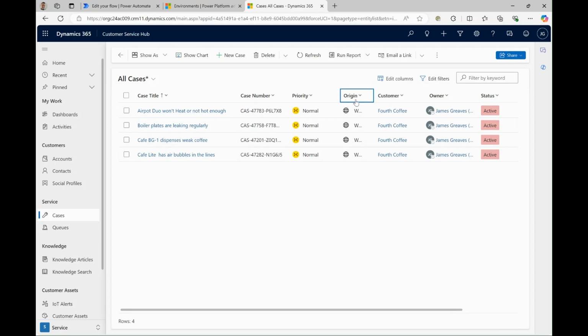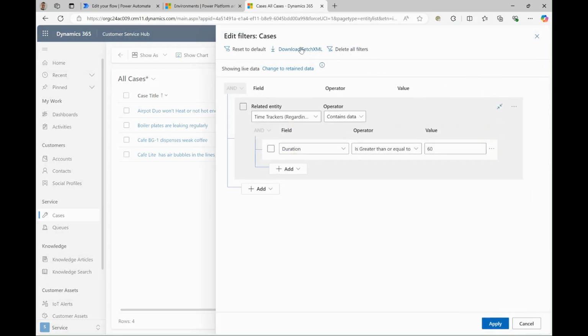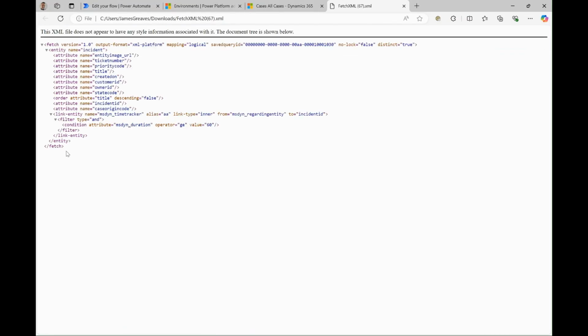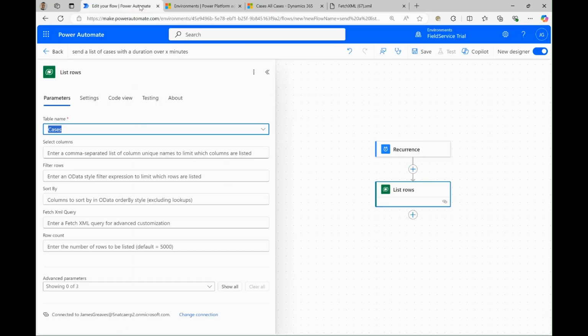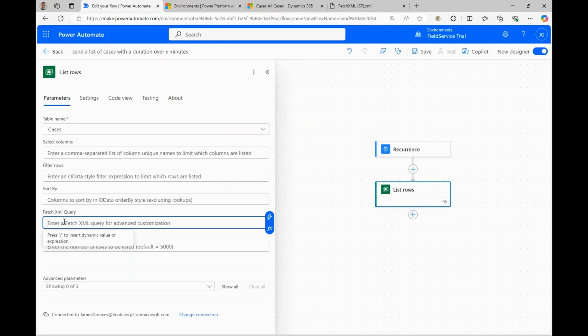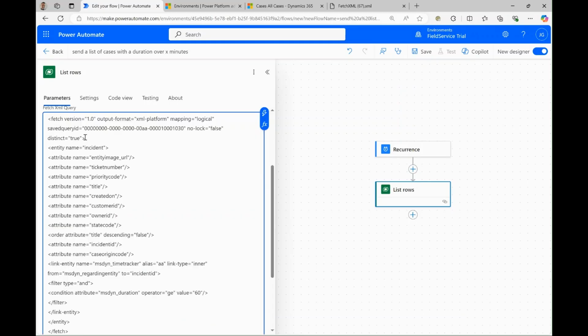And you can see all of the cases that meet that criteria. We'll just select edit filters again and download the fetch XML. We'll select keep and open that file. We'll then copy and paste that fetch XML into the fetch XML query.